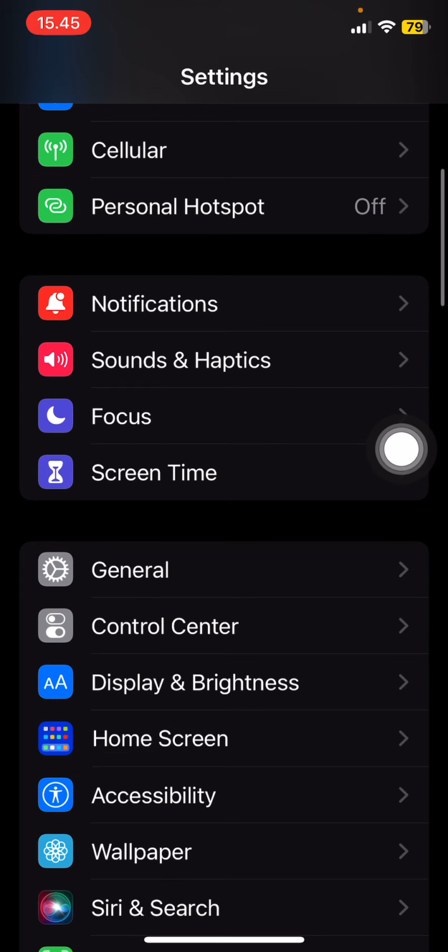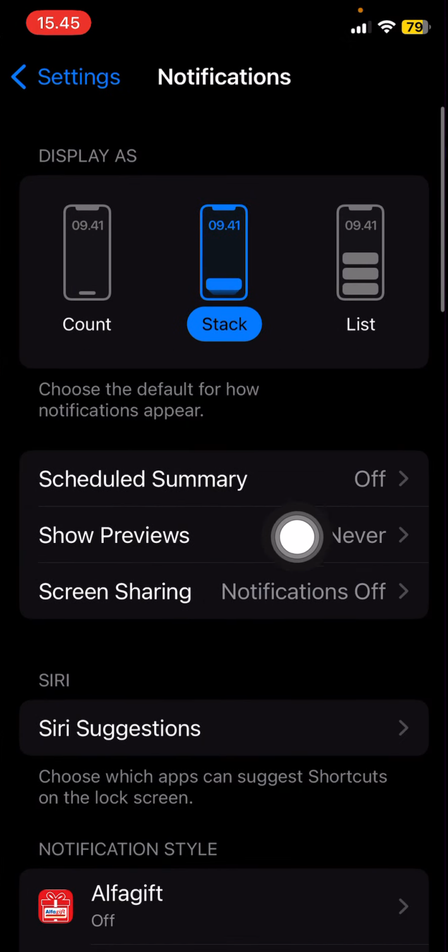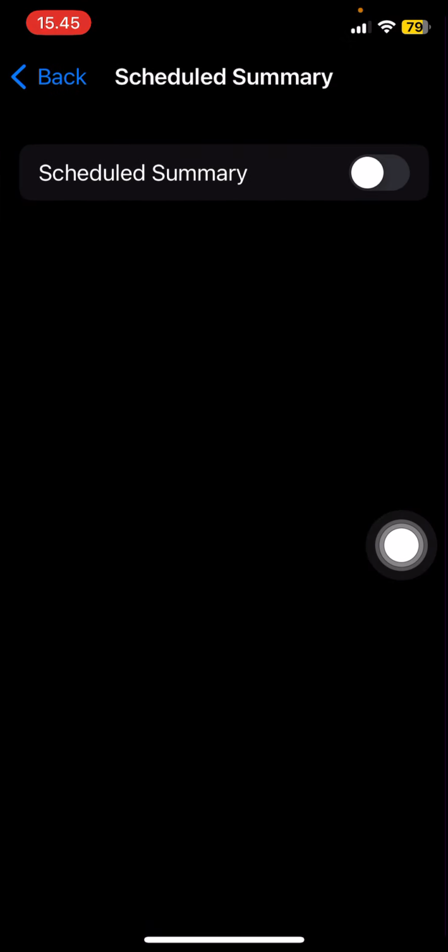Go to notifications. Go to scheduled summary and turn it off. I already have these off anyways, but you're just going to do that. And those are 5 ways to save your battery on your iPhone.